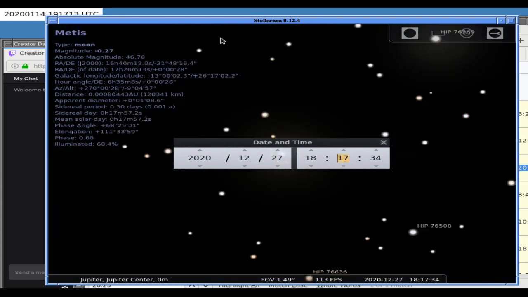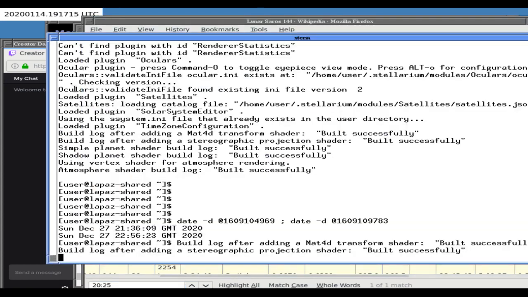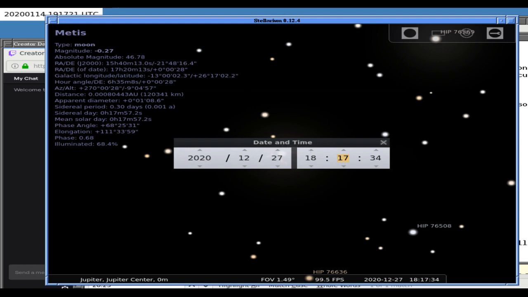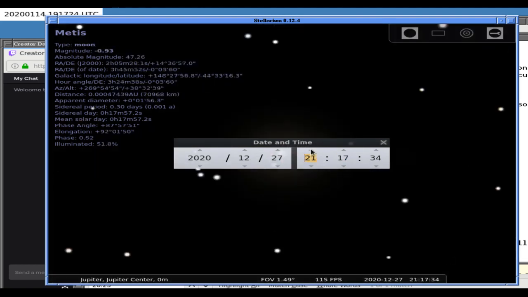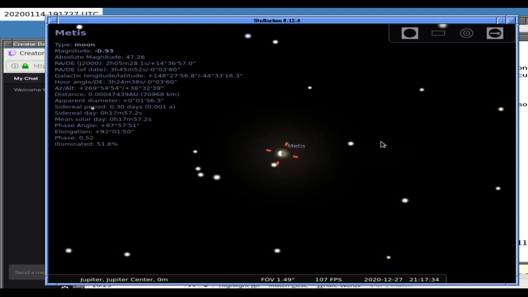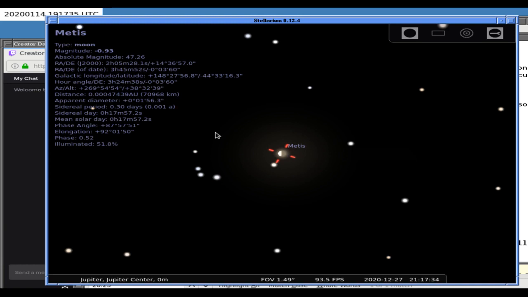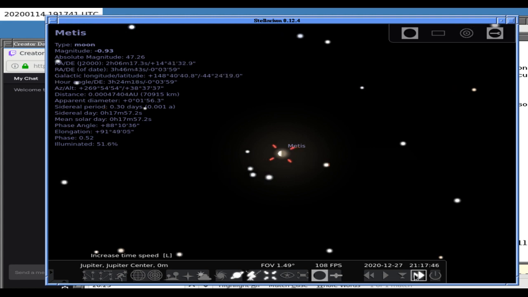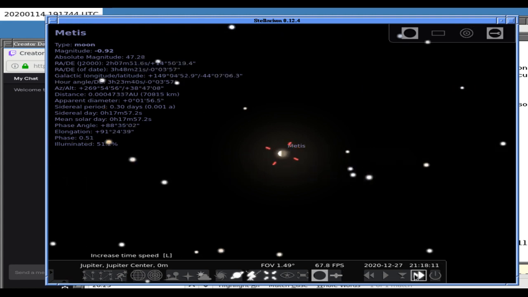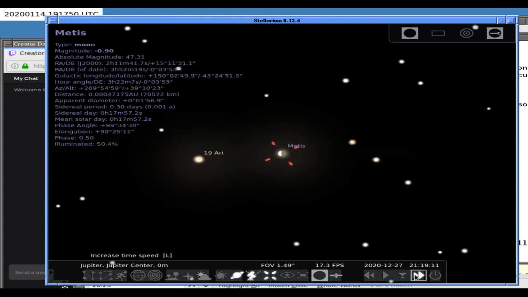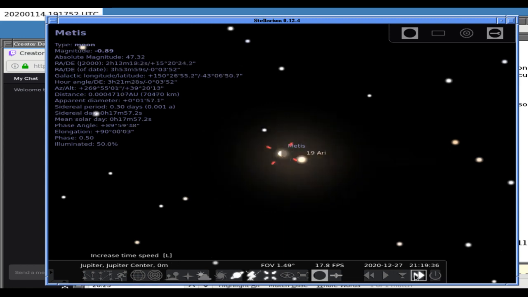Okay, interesting. We said the eclipse starts at 21:36. What am I doing? I'm lost. All right. December 27th, and we say it starts at 21:36. It is 21:17. So if we speed it up a little bit, the magnitude is still very bright. We're looking for where the magnitude is going to dip very greatly, which is not happening so far.